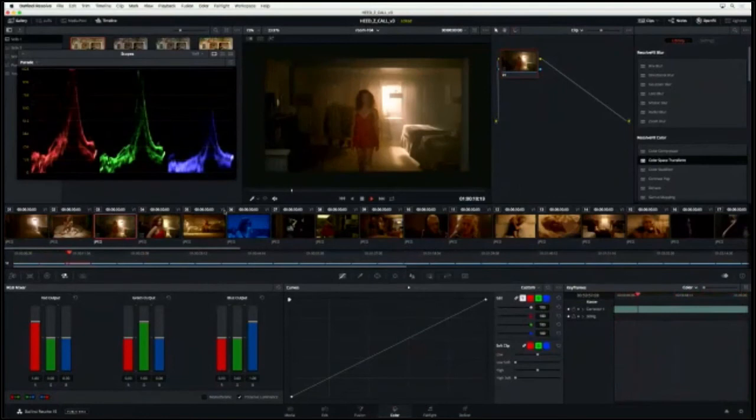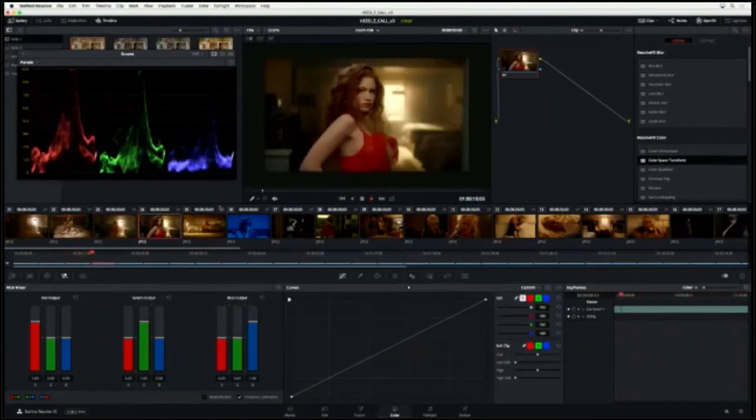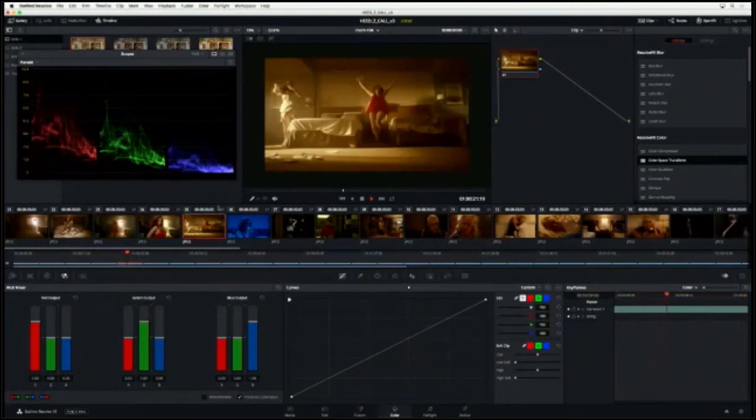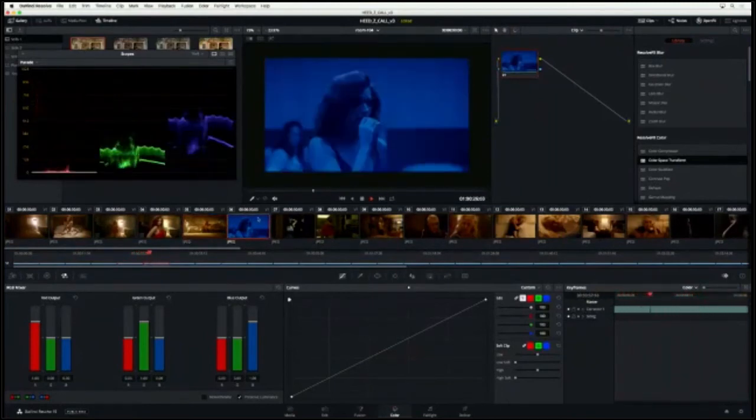And a lot of these looks we come up with before they shoot, and we do that in the Resolve, and we make LUTs in the Resolve, and then they shoot with those LUTs, and then we come back and we do final color through them. And this show is really fun because we get to really push a lot of limitations and a lot of things.